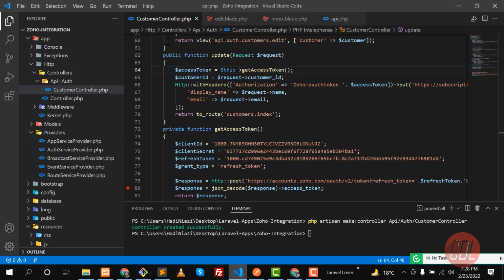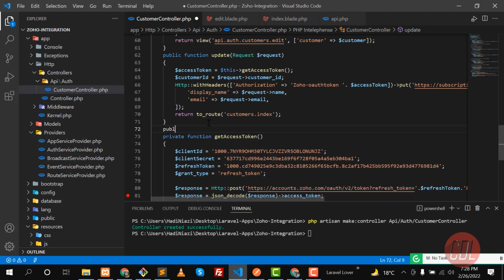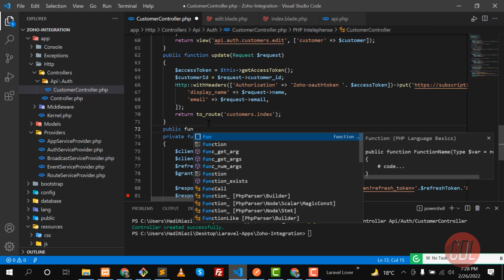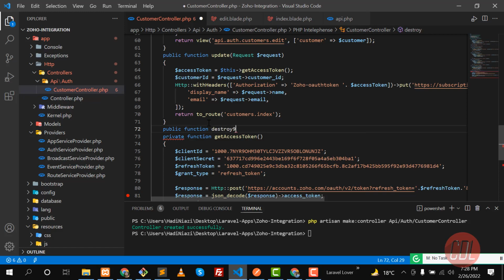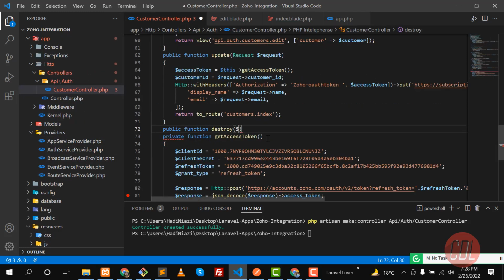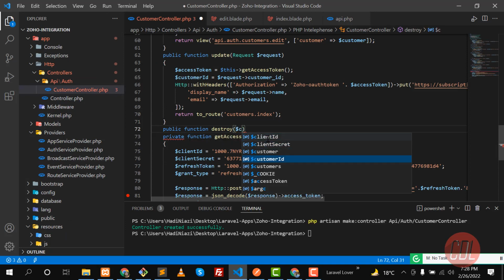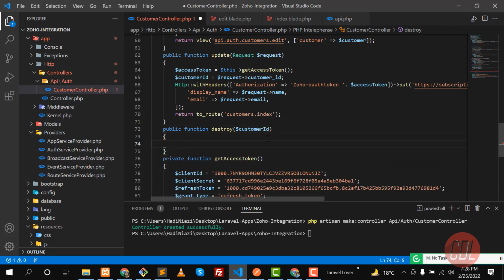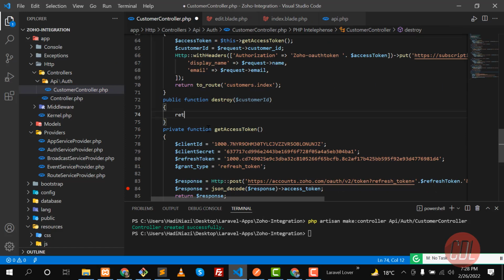First let me go to the controller and create a delete method. Here I'm going to create a public function, and I'm going to make this a destroy, and in the destroy I'm accepting a parameter. Let me pass this customer ID, and first grab the customer ID, and then we are going to move further. I'm doing this for demonstration purposes, because first I'm getting the customer ID to show you that we are getting the customer ID, and then we are going to send the request.